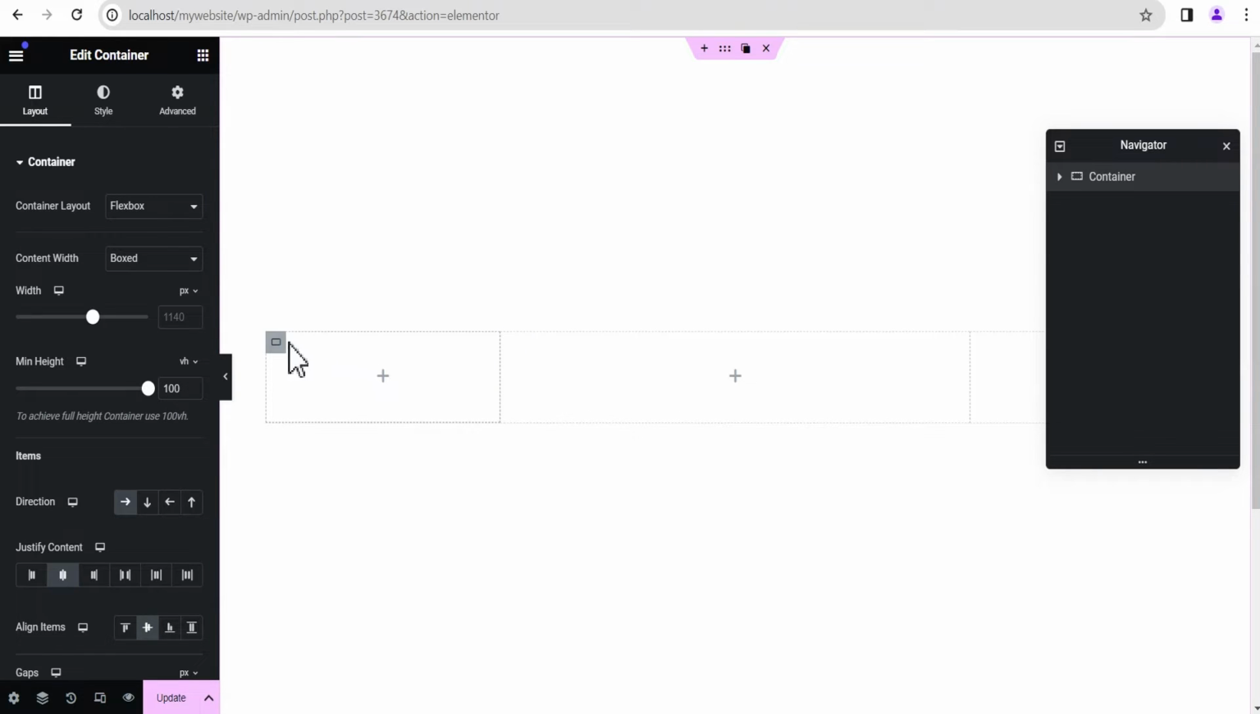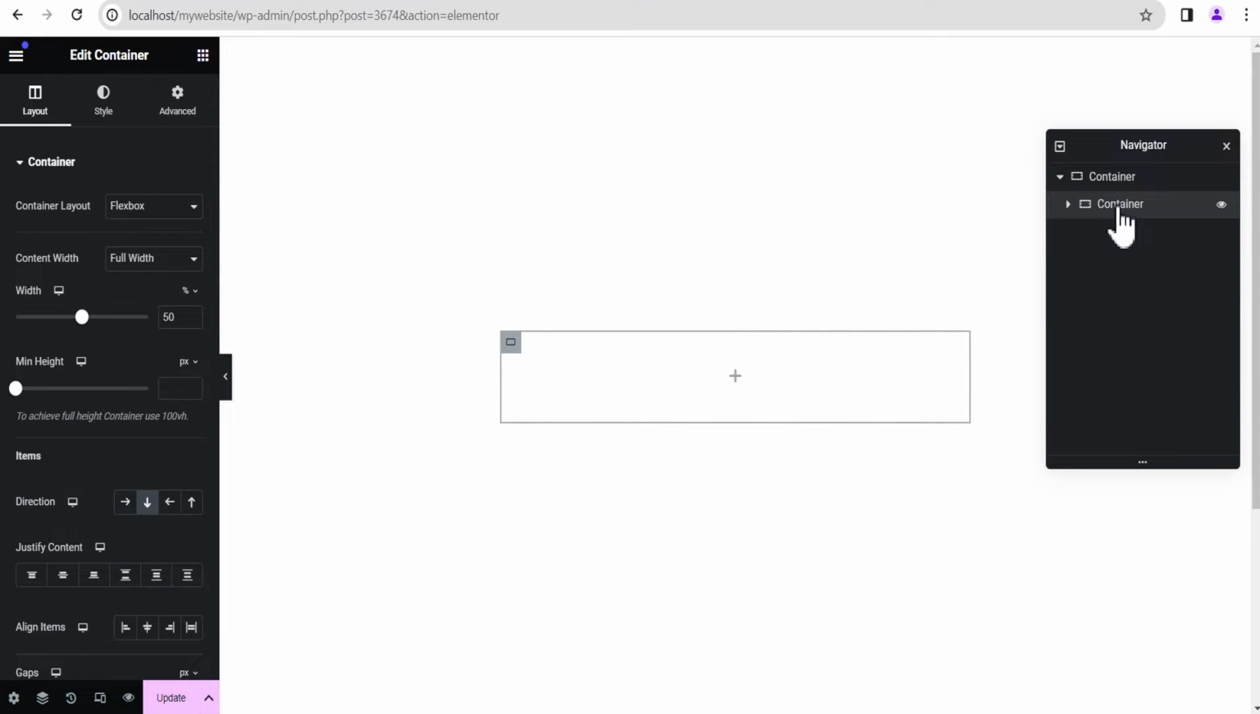The next thing we'll do is we're just going to delete this container here, and we're also going to delete this container here. So once we've done that, we're going to have this container. So we're just going to call this container the parent container, and then we're going to come over here and give it a width of 33%. So we'll have something that looks like this.